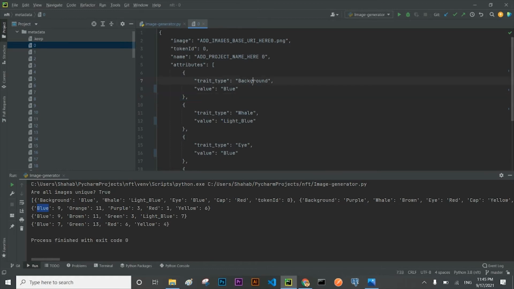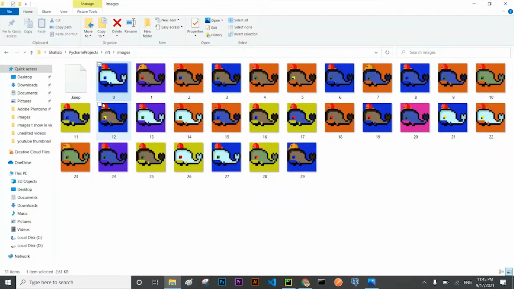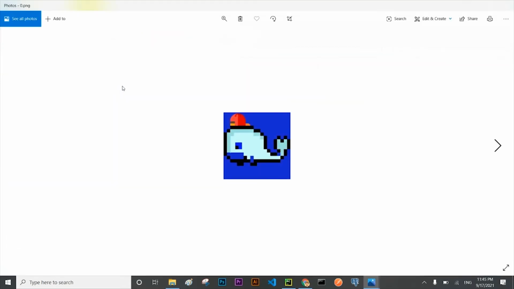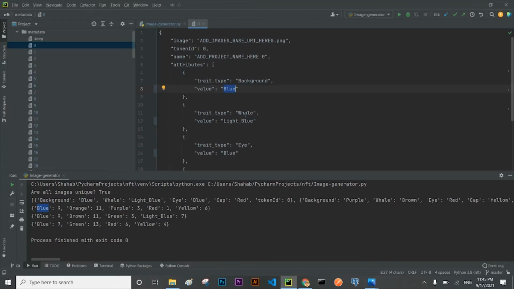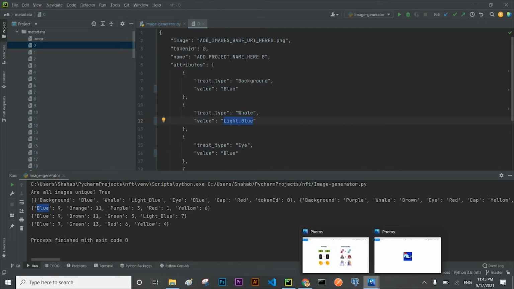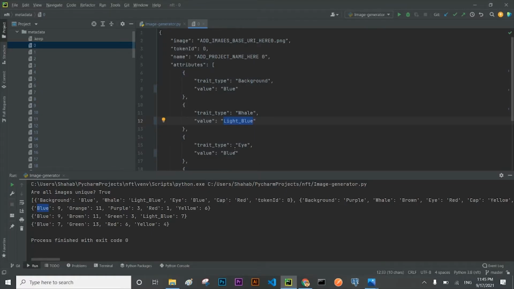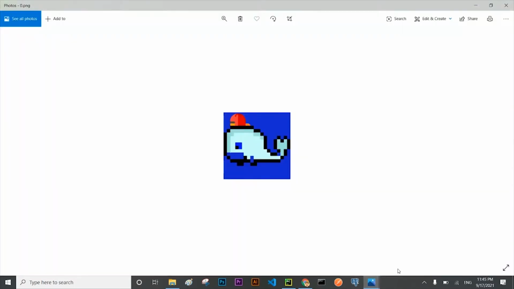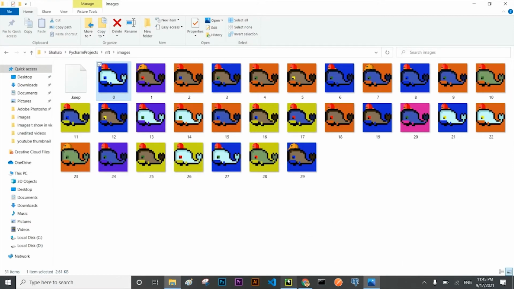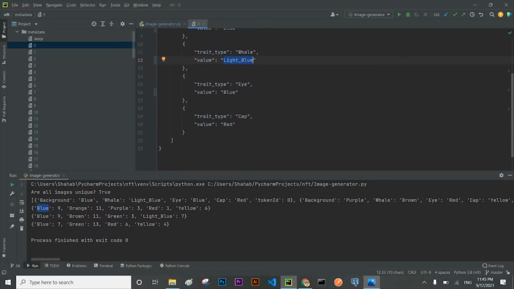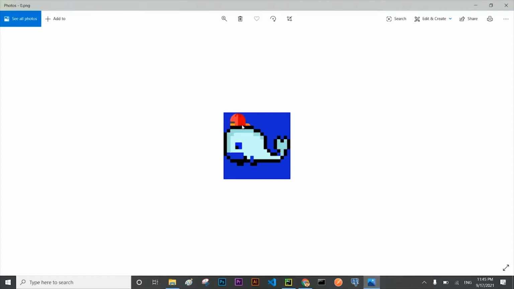It is showing that the attribute background is blue. Yes, it is blue. And the trait is whale and it is a light blue whale. Let's see, is it light blue? Yes, it is a light blue whale. Similarly, the eye color is blue. Look here, the eye color is blue. I'm going to close this image and look at another, and it has a cap that is red in color.